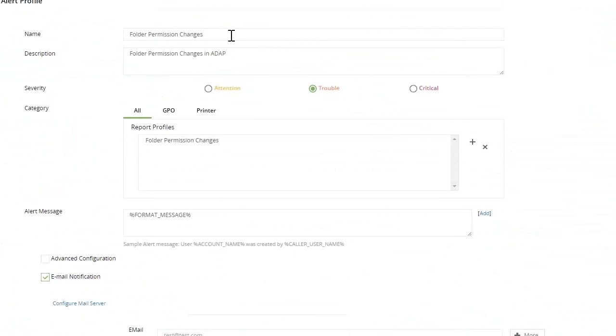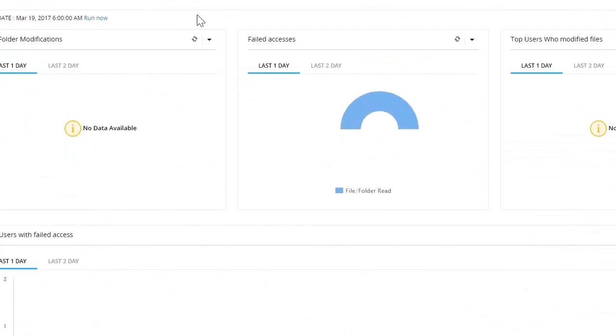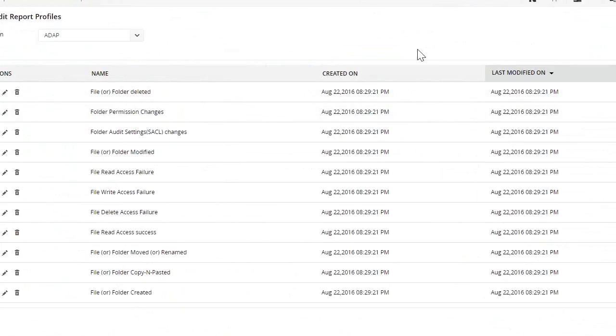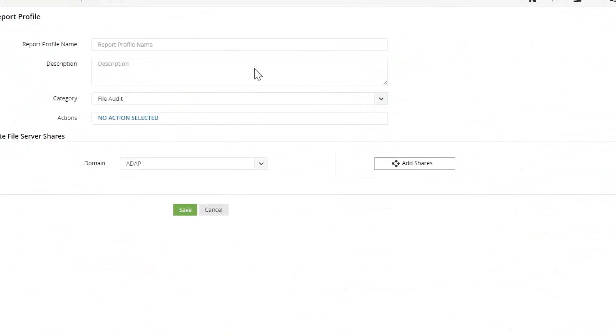You will start receiving notification when any permission changes happen on all servers and all shares, right? Okay, if you would like to get an alert notification for any move or modification that happens only on a specific share, I've got a way here. So I'm going to create a custom report, a report profile, and I'm going to associate that with an alert. Okay, my goal is to modify alert.